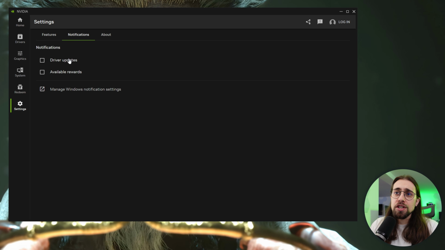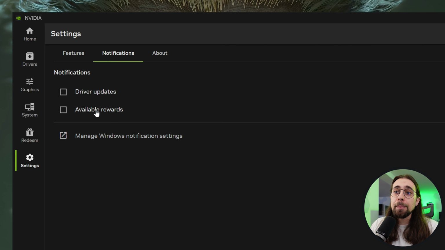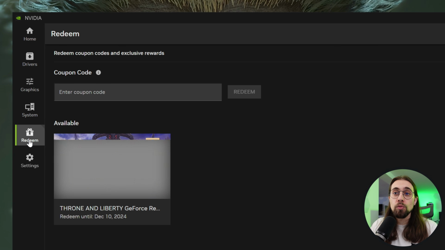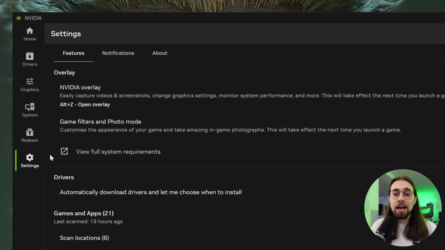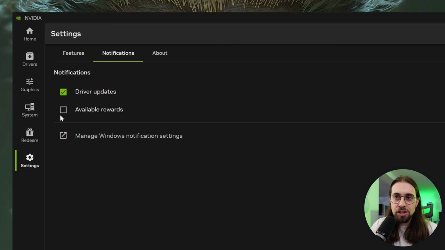As for the notifications, we only have notifications for driver updates and available rewards, and I usually just uncheck both of these boxes. Just uncheck them, because unless you really want driver updates, some people really do, so in this case just leave this one enabled. And if you want to see the rewards, like the reward that we have here for Throne and Liberty, if you want the application to give you a notification of these rewards, just do it. In my opinion, I just don't really want any notifications, so I uncheck both these boxes.